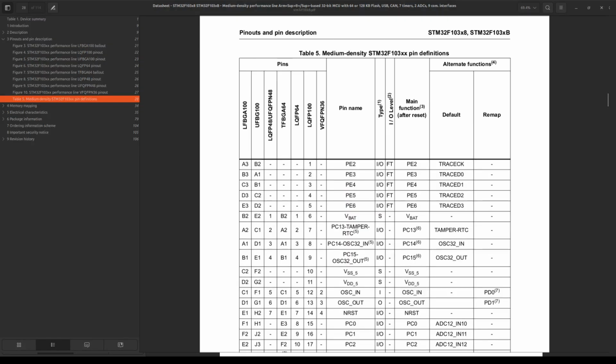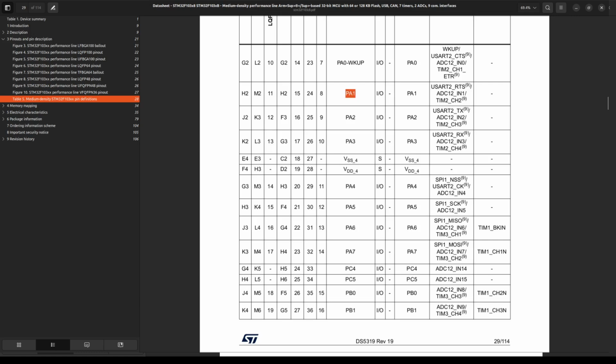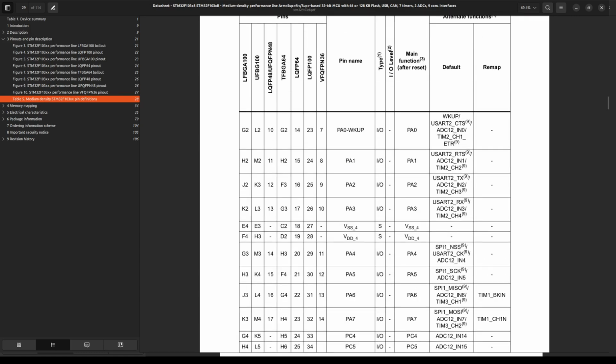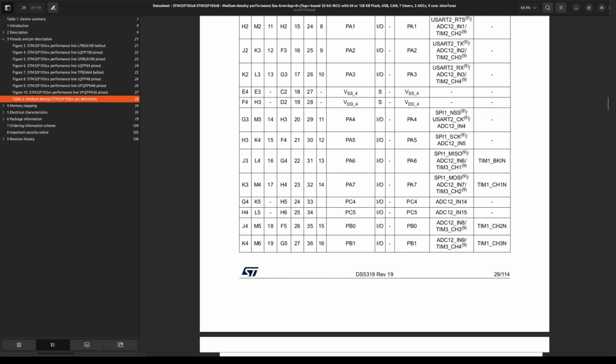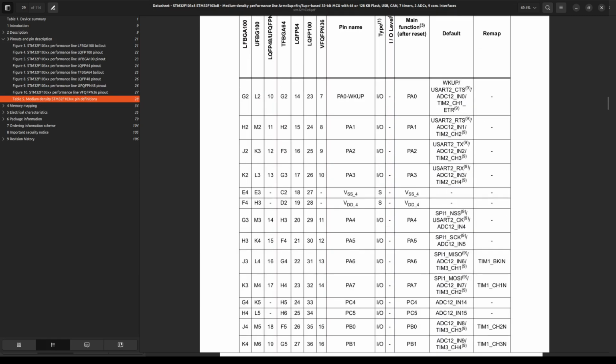Another alternate function configuration is the remap. The remap is used when you do not want to use the default configuration. So for example, if we go to the PA1, we can see that we cannot use the remap because using the remap, PA1 does not have any functionality. So the pin PA1, we only can use the default configuration. But in case of the PA6, PA7, PB0, PB1, and so on, we can use the remap.